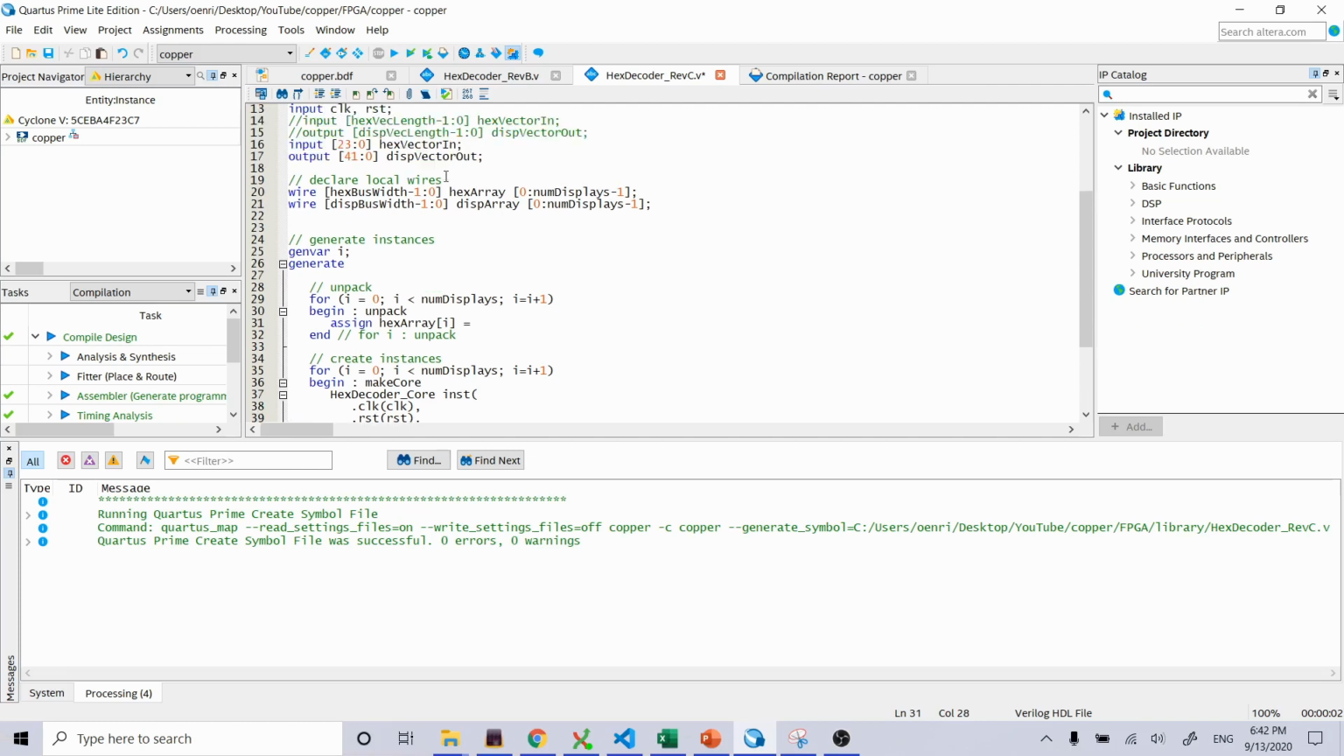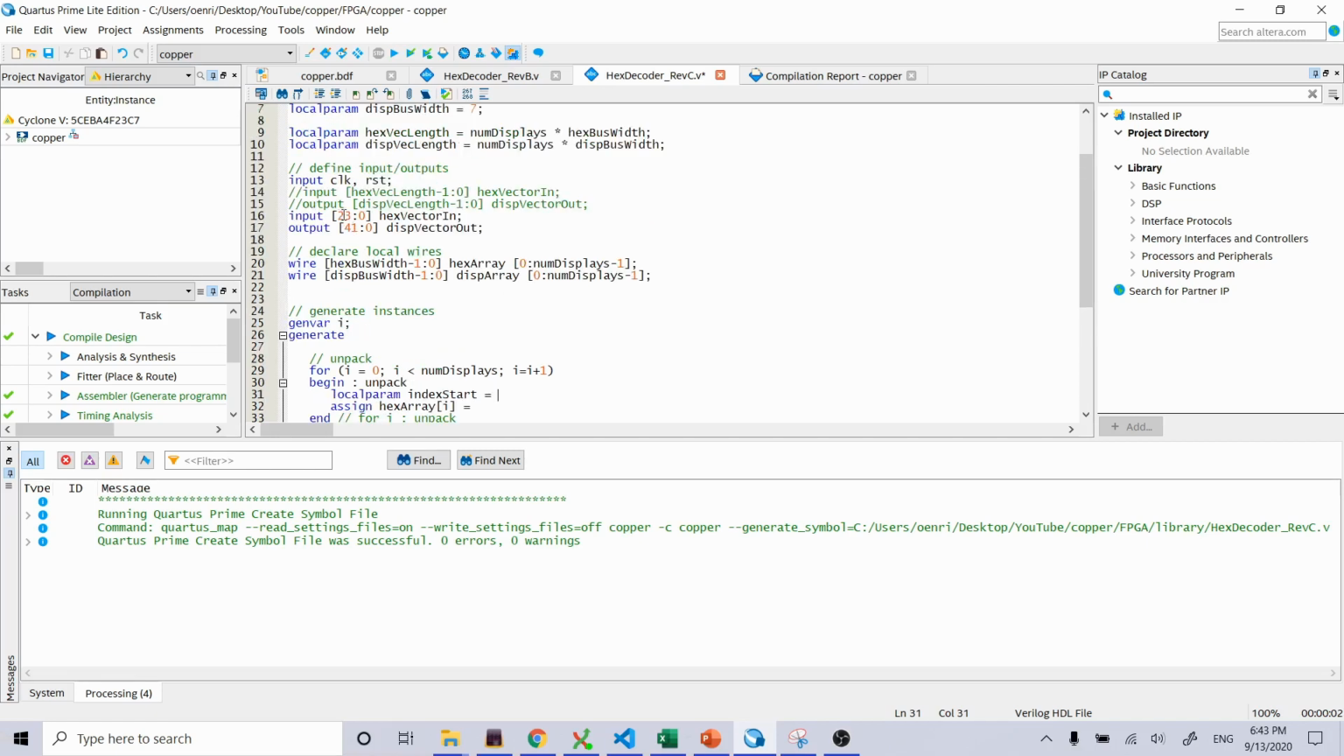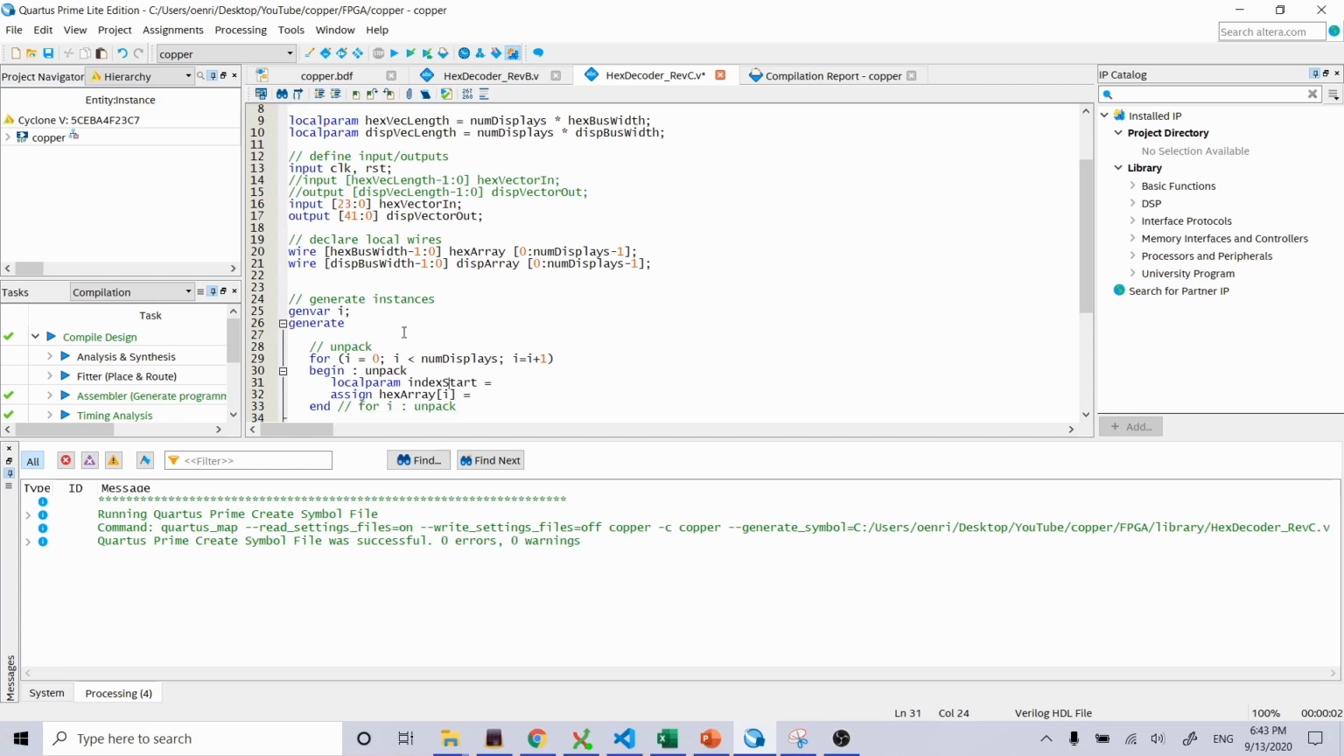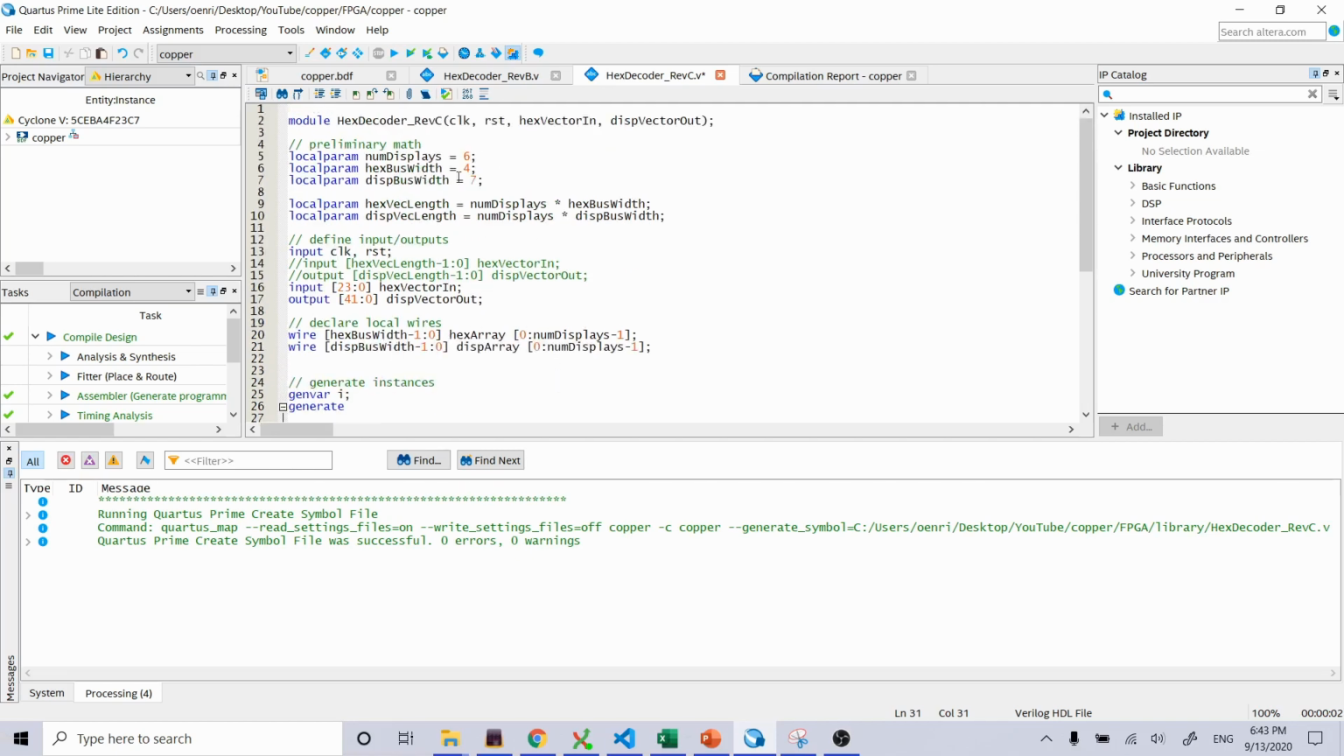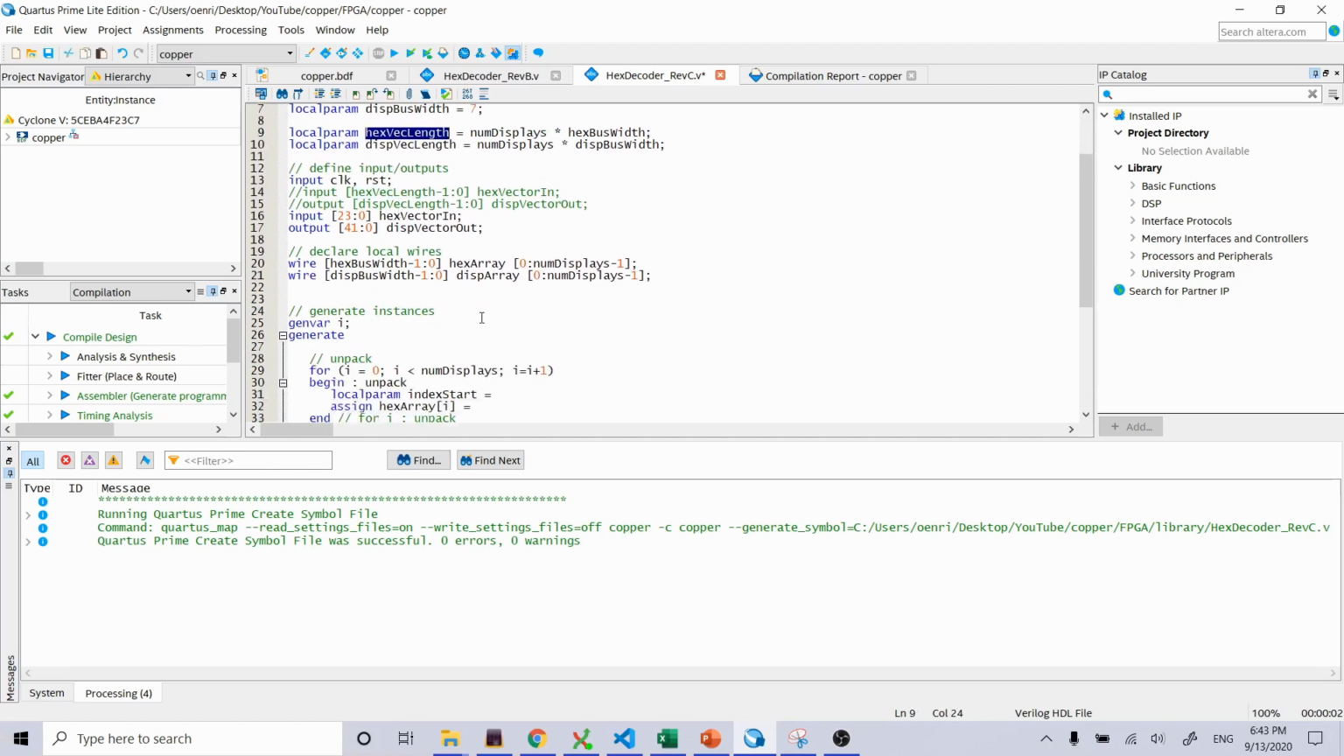Okay, so we actually need to figure out an index in this longer vector, hex vector in, to assign to this here. And what we can do is create another localparam right here inside this for loop, and we're going to call it index start. What is this going to be equal to? Well, the first 4 bits would be 23, 22, 21, 20. So we want this to start at 23 for i equals 0. So we can take advantage of the fact that we calculated the length of the vector. So we have this local parameter, which should be 24.